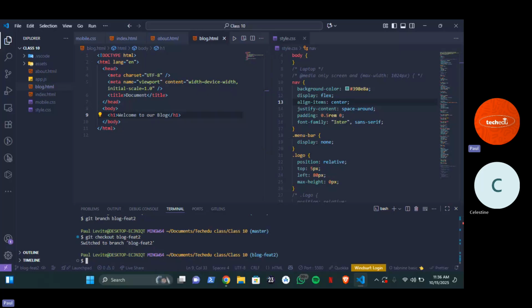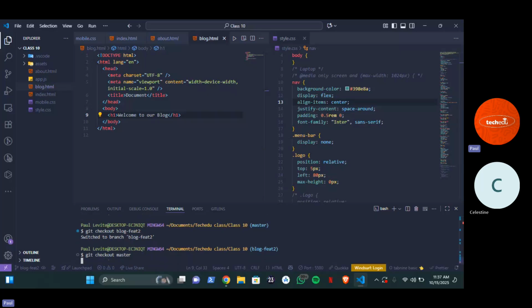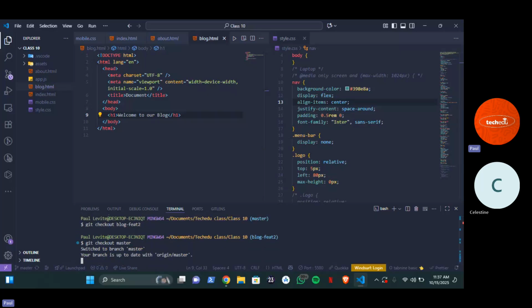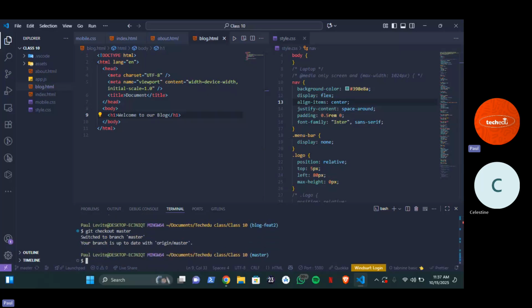Let me show you what I'm saying. Git checkout master, if we have merged it with master. Yes, you have to merge with master first. That was what I did with the block feature. I merged with master. After you merged with master, what did I do next? When I came to my, what did I do?